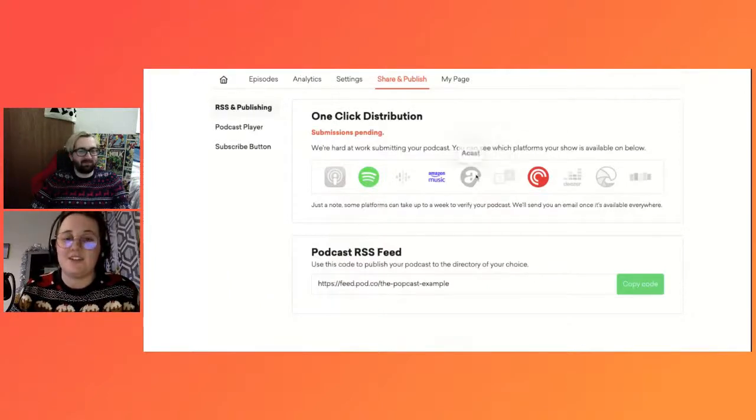All these icons start grayed out, like these ones. And as we get them approved, they'll turn to colored in, like this one here. And as you can see, I can copy the link to my podcast on that platform, or I can open up my podcast on that platform and take a look at it, make sure it's all okay. So that's just a really easy visual cue of how far along your podcast has gotten.